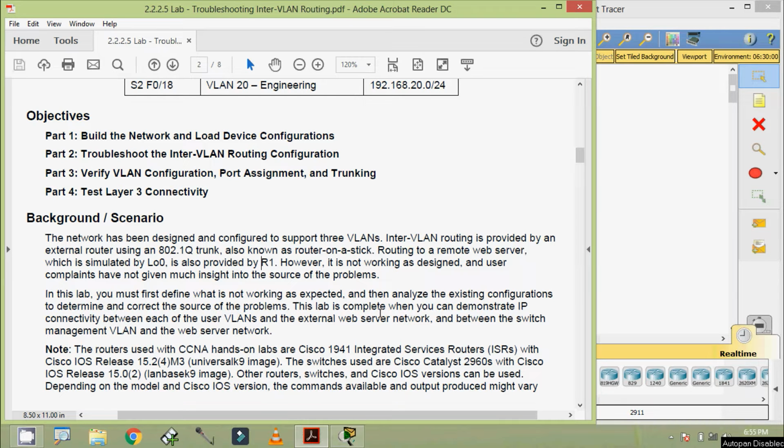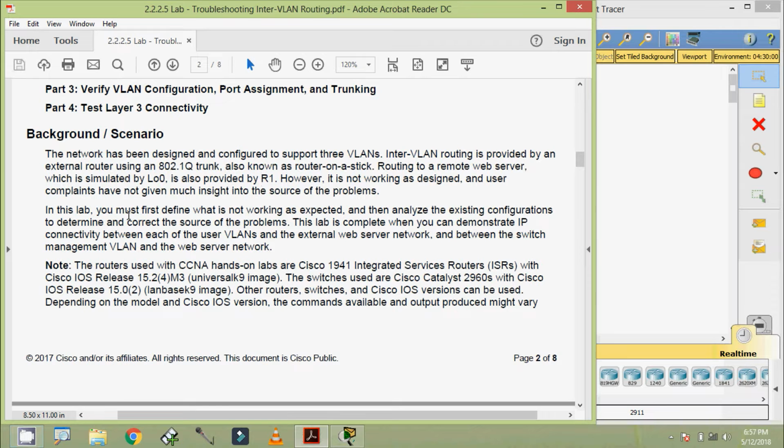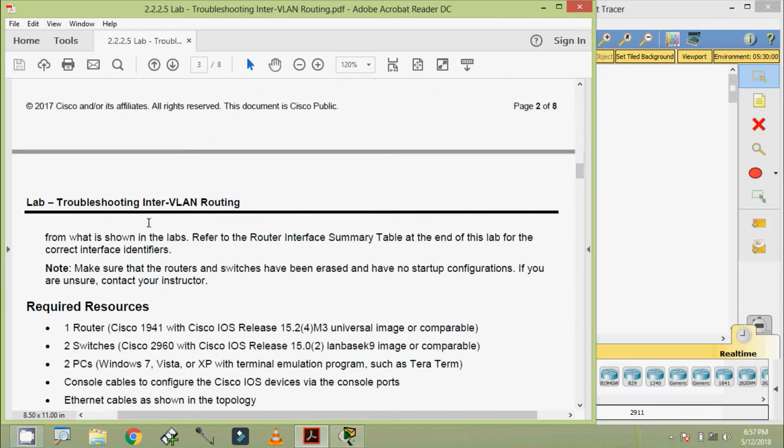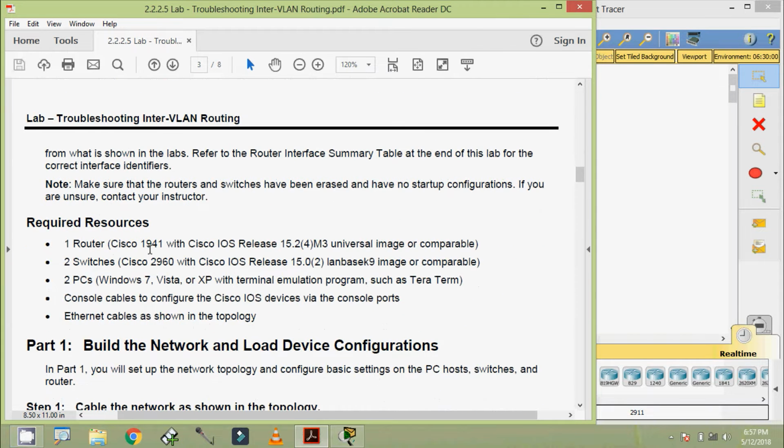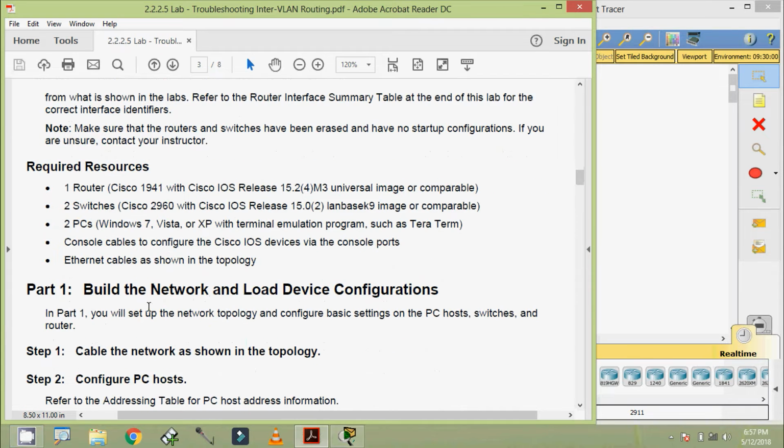This lab is complete when you can demonstrate IP connectivity between each of the user VLANs and the external web server network, and between the switch management VLAN and the web server network. So this is what we are going to do in this lab activity. Here we can see the required resources: one router 1941, two switches, two PCs, and the required cables.